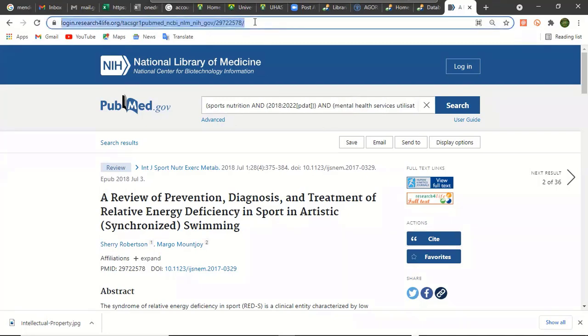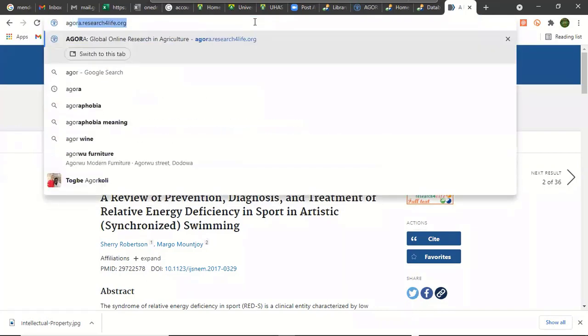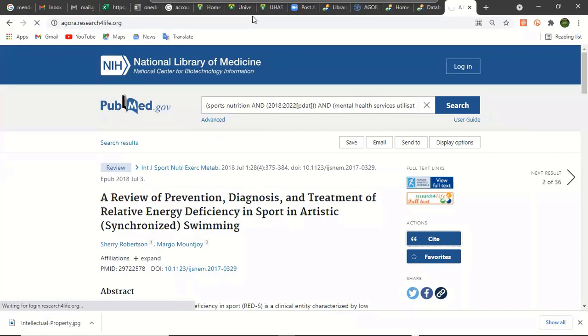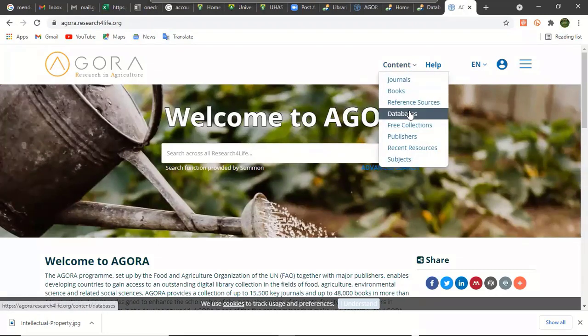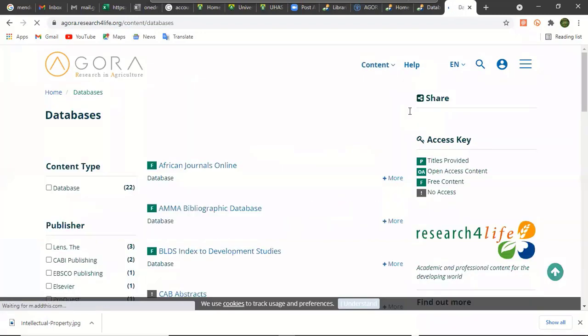Right in your search box or the address bar, just go to agora.research4life.org. And right there, you can see it says, welcome to Agora. It is no longer welcome to Research4Life, but it's not the unified content portal. This one is specific to Agora. So in the Agora content, you can go to databases so that you see what databases are available.